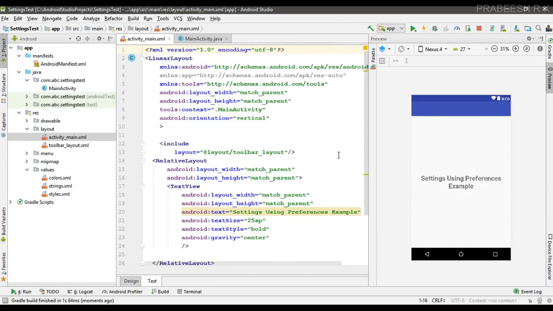By using the Preferences API, you can create the settings page in two ways. The first option is by using a preference activity, and the second option is by using a preference fragment. The recommended way is to use a preference fragment. If you're working for Android version 3.0 and lower, you have to use the preference activity, and if your application supports 3.0 and above, you can use the preference fragment. Here I'm going to show you how to create the settings page using a preference fragment.